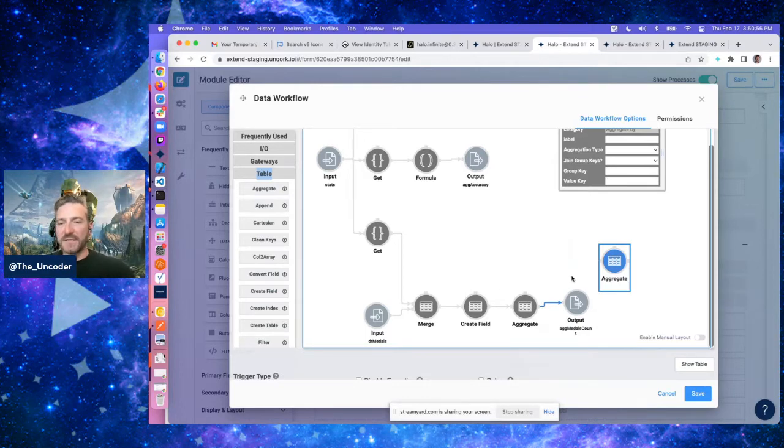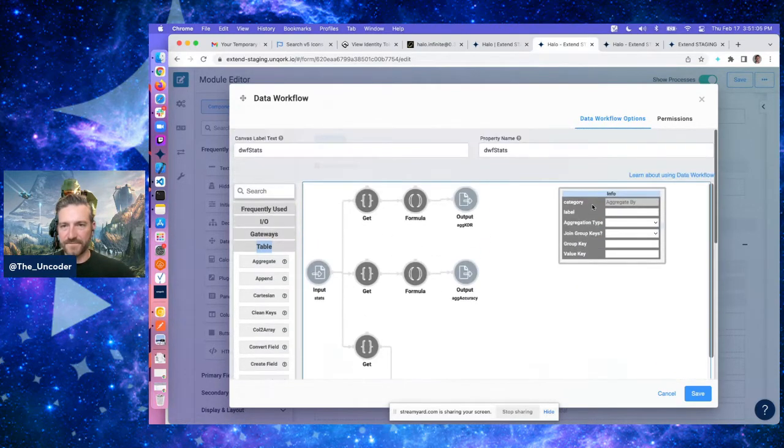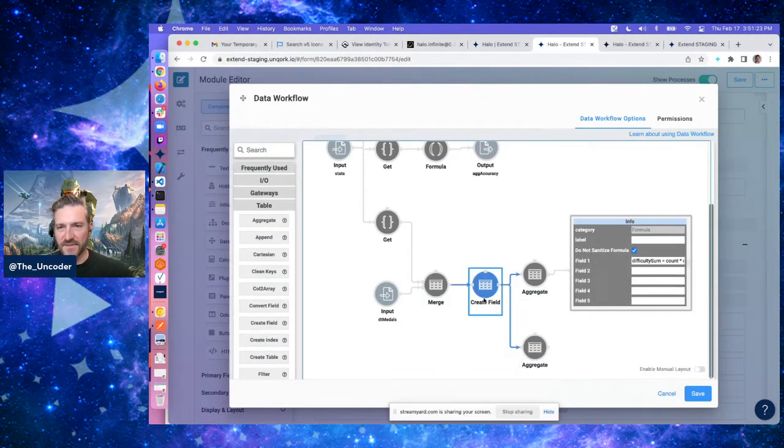I'm going to do another aggregation here, and I'm going to aggregate it out as create field. In this case, I'm going to sum by something different. I'm going to drag this down. So I'm going to do another sum by, and in this case, I'm going to sum by the difficulty. I'm going to call it difficulty sum. Let me make sure that's what I called it earlier. Difficulty sum, right?